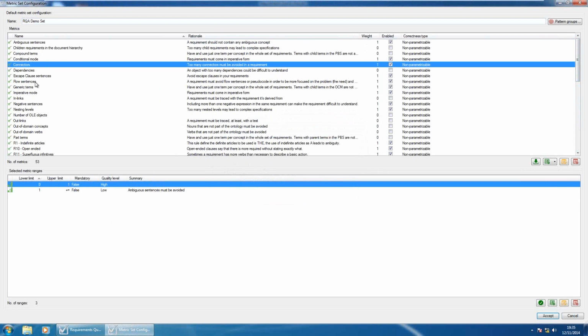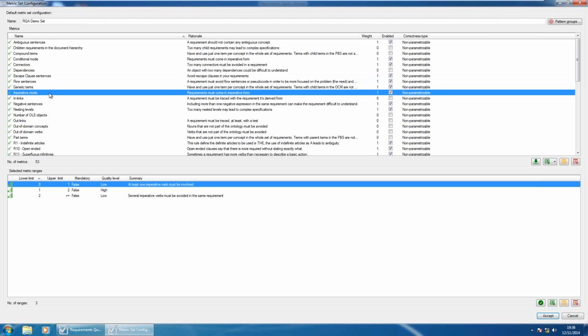More things like, for example, flow sentence. Things like if, else, but, however are really complicated to follow in a requirement, so we have to try to avoid them. Imperative mode: we should use the "shall". We shouldn't use "must" or "should" or "will". We have to be imperative when writing down requirements.